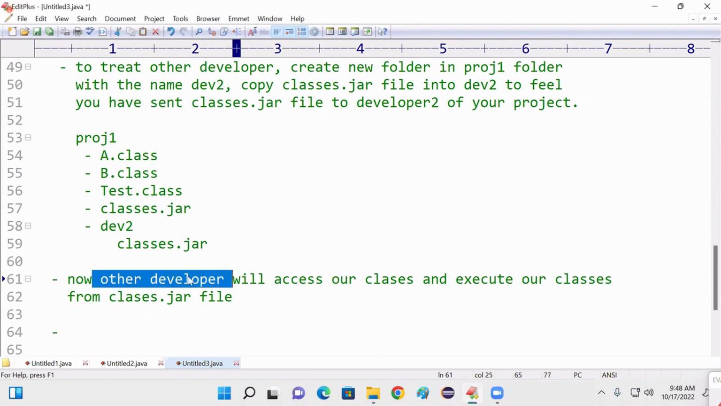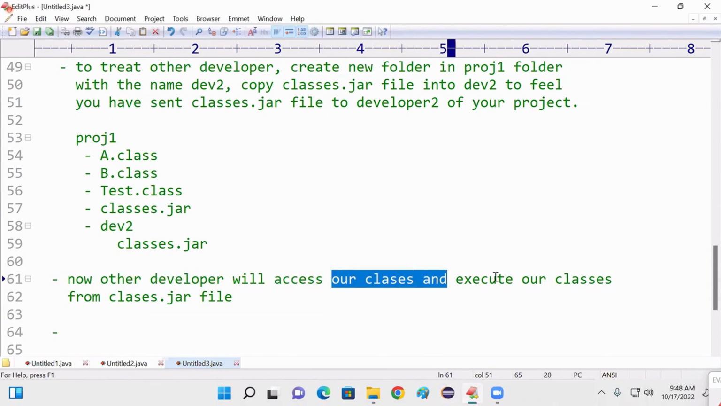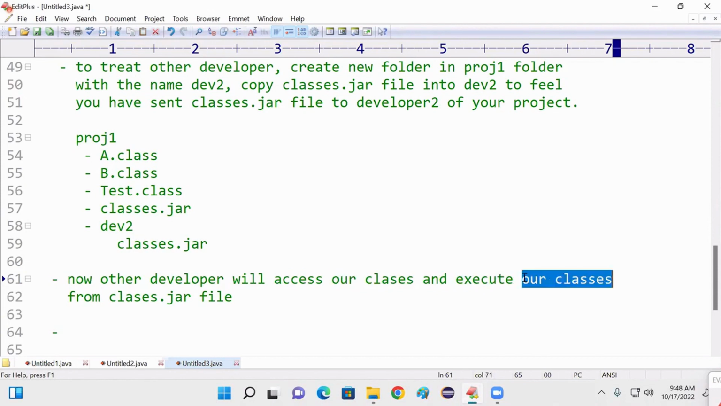Now the other developer will access our classes and execute them from the classes.jar file. How? He will open the command prompt. His command prompt is pointing to his directory, not our directory. Now the command prompt should point to proj1, dev2.